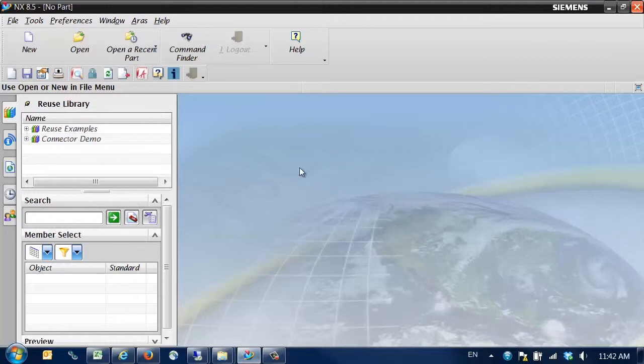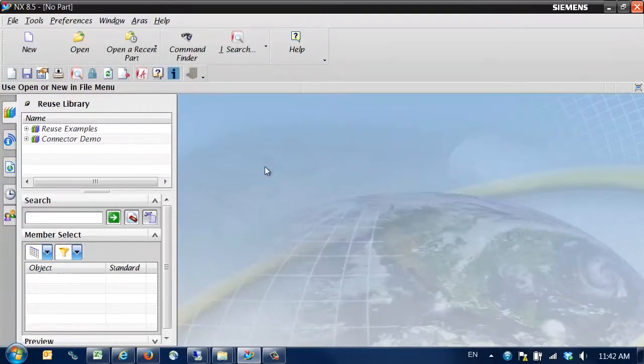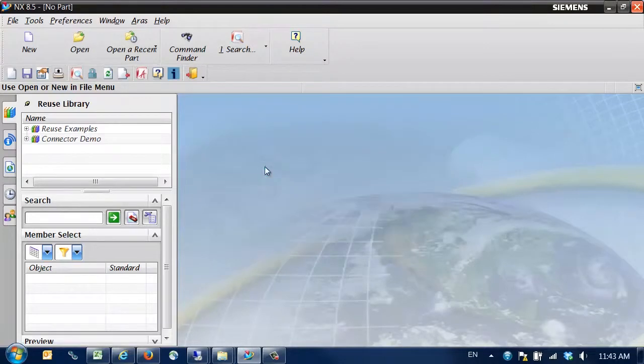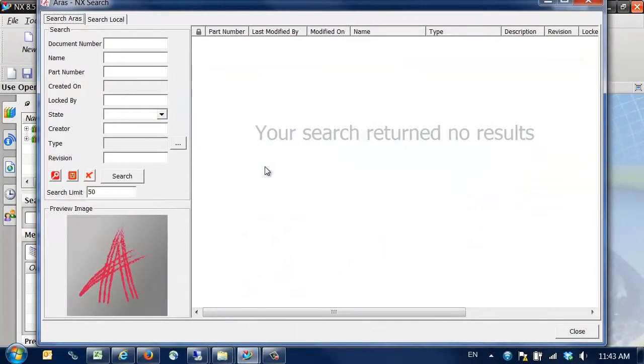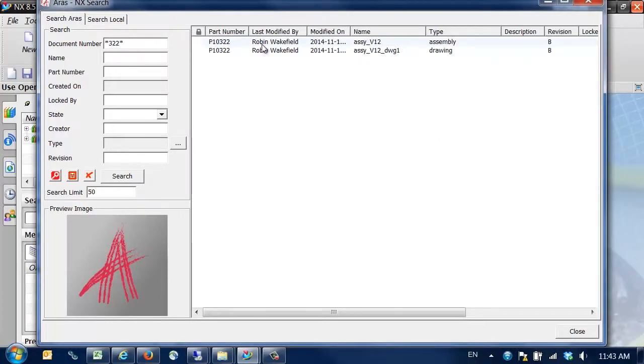We go to the Aras menu, which is added due to the CAD connector, and pick the search command. The first time we access an Aras command, we must log in when prompted. The CAD connector brings up a search dialog, which we can use to locate the desired model. We enter search parameters in the top search region and click Search. This returns some results from Aras.